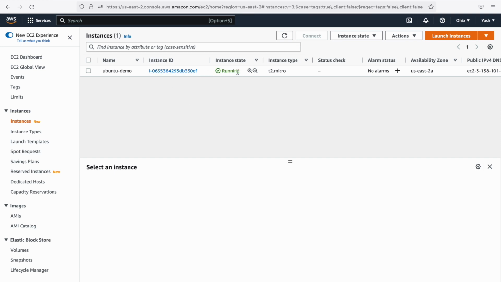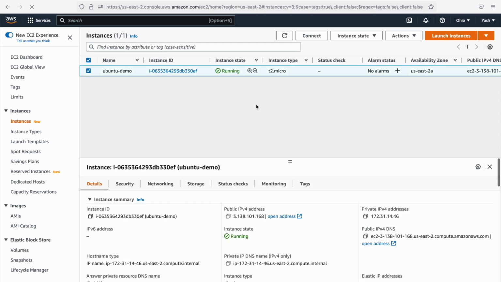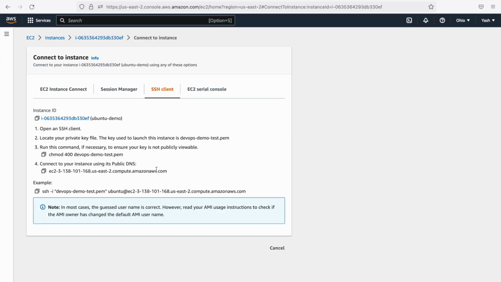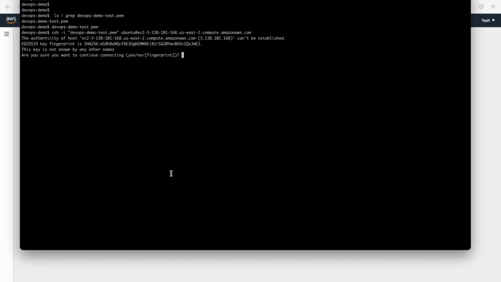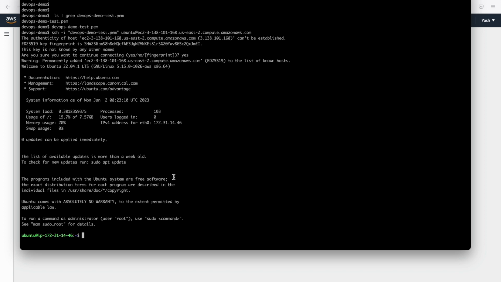Now, as the machine is up and running, select this particular machine and click on connect. To connect with this Ubuntu machine, I just need to copy this command, as I have shown already in the previous lectures. Now you just need to paste it over here. Click enter. Type yes. And now as you can see, you are inside this machine which we have just launched in the AWS cloud. I will clear the screen.